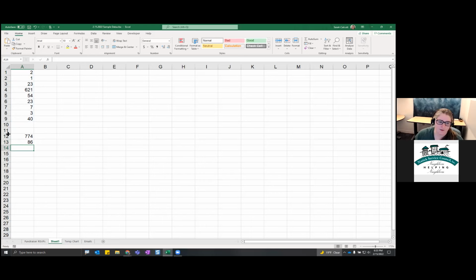But this is a good way if you want to have a running count or a running average as we go. So for instance, if I make this 3 a 33, that's going to change my average a little bit, and it changes my sum. These are smart cells, so to speak.